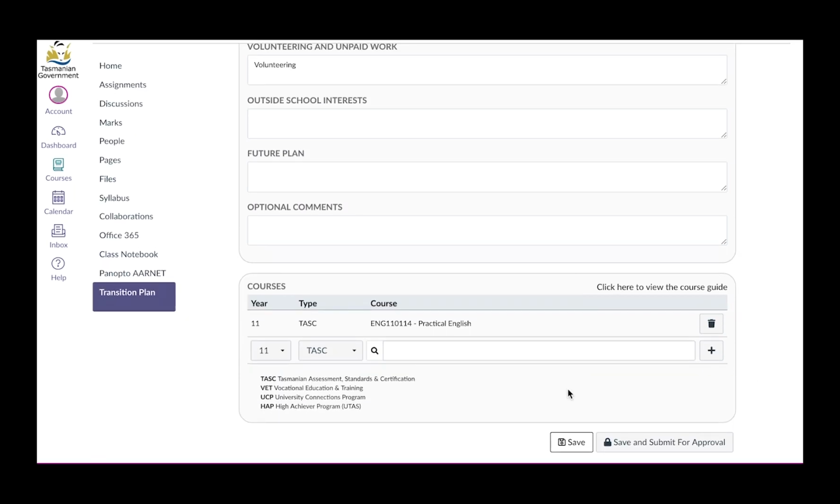The transition plan is a document the student retains throughout Year 10. The transition plan is designed to be updated as the year progresses, as the student builds understanding of their plans for their further education, training and career.